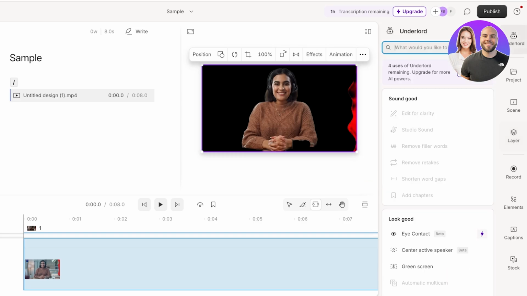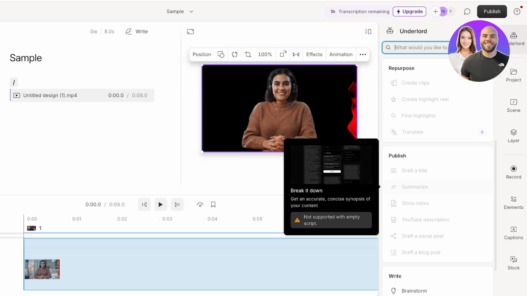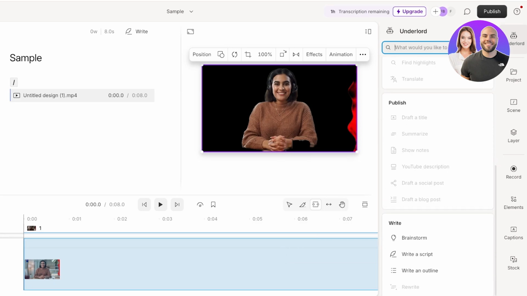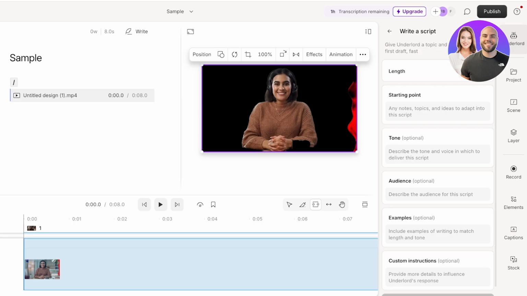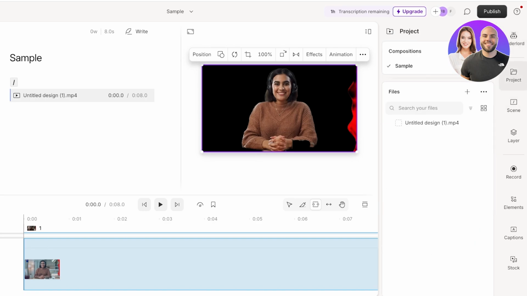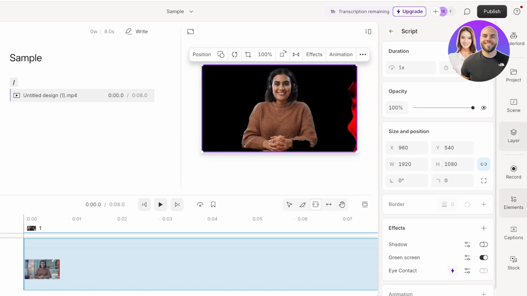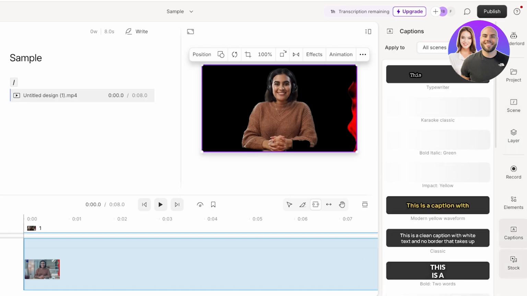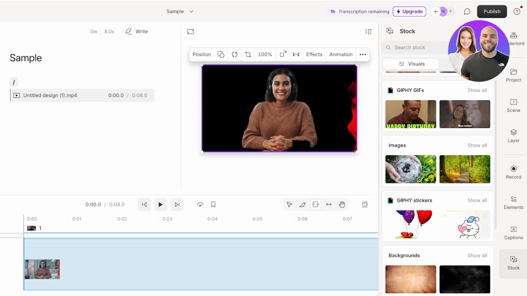We also have other features including summarizing, adding titles, notes, YouTube descriptions, and brainstorming. So I can write a script accordingly with the video that I have. If I have content of animals, I can easily write a description or content for a YouTube video. Then on the right, you can manage your projects as well as manage scenes, layers, record, and include different elements and captions. Additionally, you also have stock video, GIFs, images, and stickers that you can include.